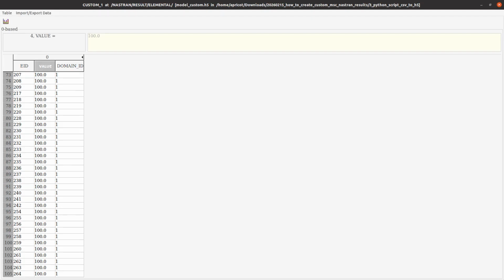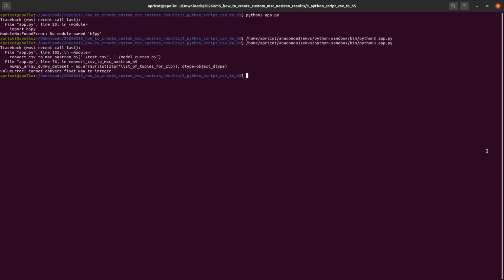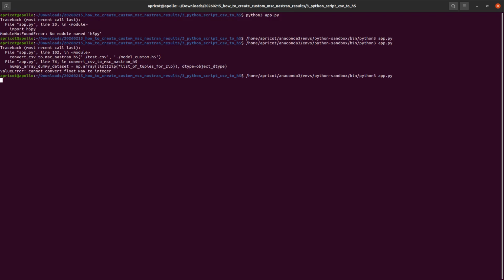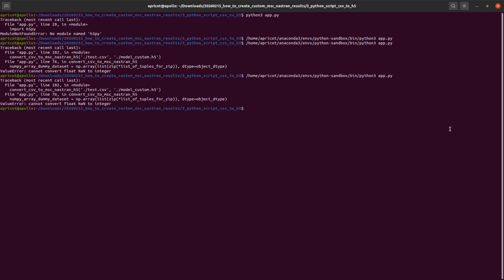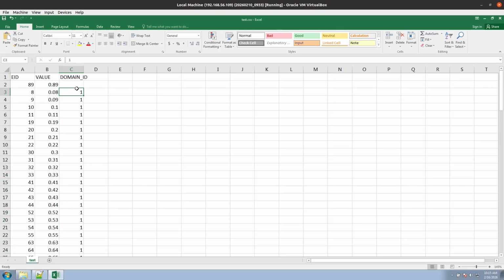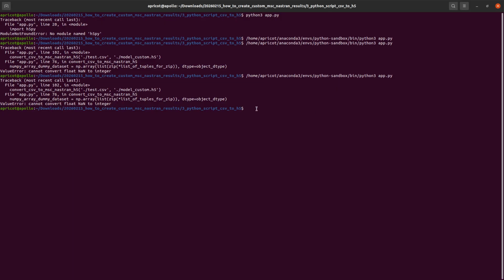Here I have to close this H5 program because it's restricting overriding of the old H5 file. And let me look here. Cannot convert any into integer. Okay, so there might be a problem with this CSV file. Let's look here. I forgot to supply a value of 1 for the domain ID. So let's add 1. Save this again. Let's rerun this.